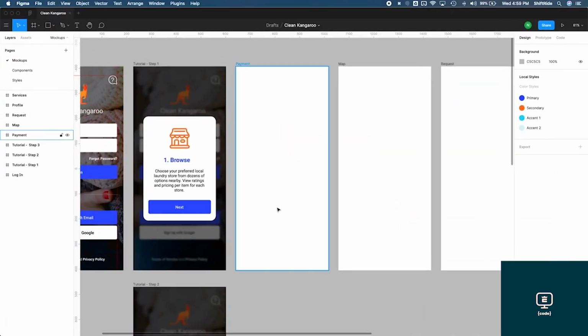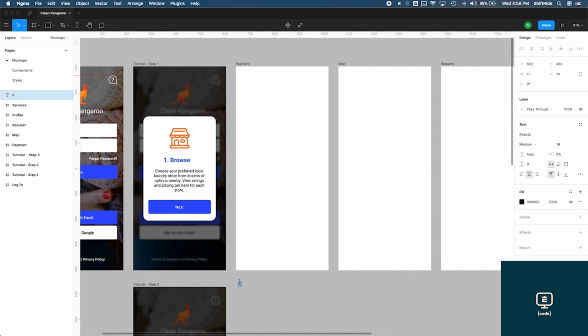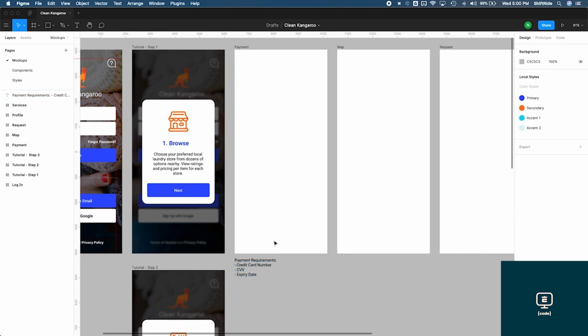So let's go back here to my payments page here in Figma. I'm going to use the text key and go ahead and just create some notes here. So payment requirements. Let's go ahead and use left align and just move that here. So we need the credit card number here. We need the CVV and then expiry date. This is a good way to make notes and remember to add things to your page here.